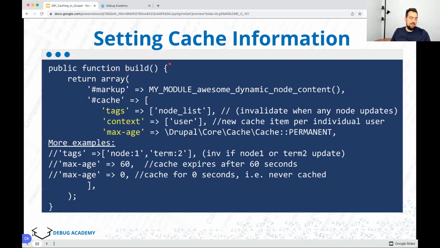This could be a programmatically created page, like a controller, or a programmatically created block with a build function. So in this example, you can see we're creating the markup. We've just got a placeholder function here, and we're specifying the caching information. So for this block, we want it to get its cache cleared every time any node is updated.